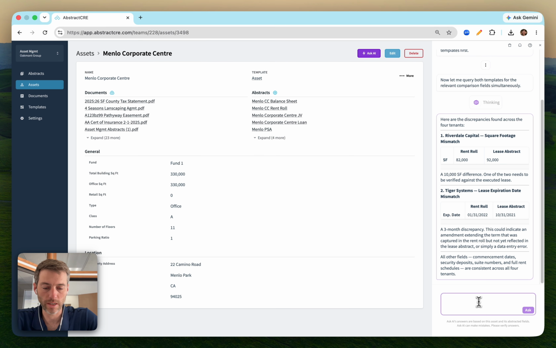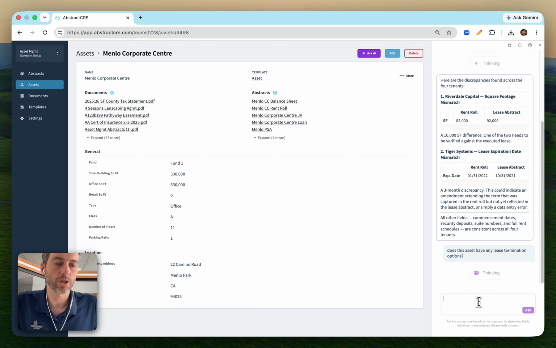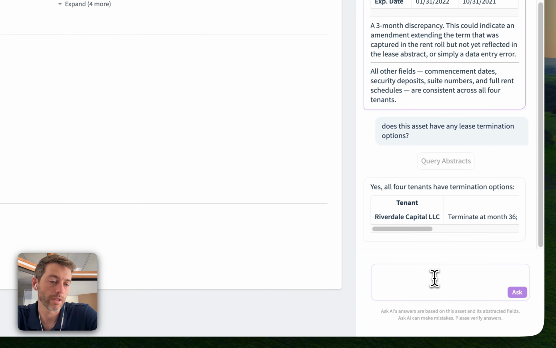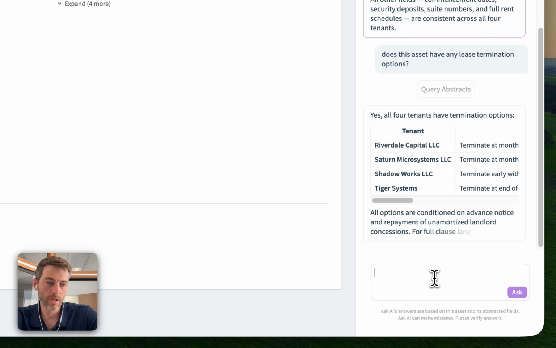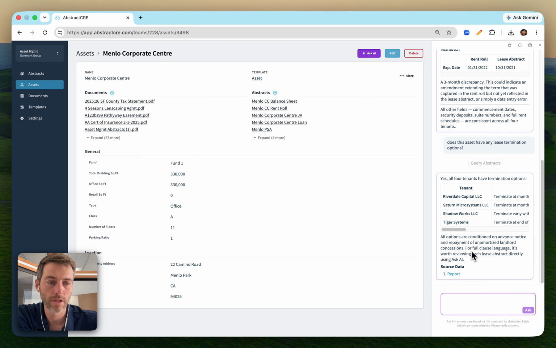I'm gonna do another use case here for just a basic question. Does this asset have any lease termination options? So you can have a natural language conversation, and it'll just comb through that information, and it's a very simple, easy way to answer questions really quickly. And all that data is backed up by the source. So here you can see it pulled a couple of the tenants with termination options, and like I said, it's backed up by the source.